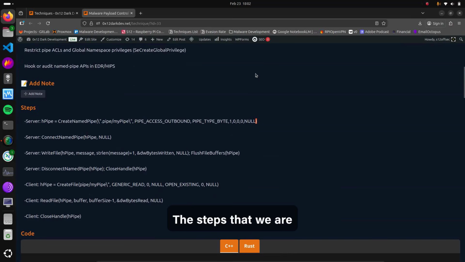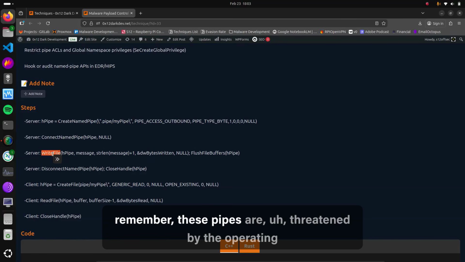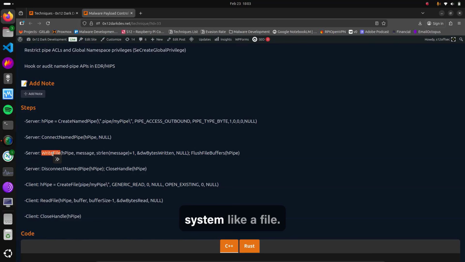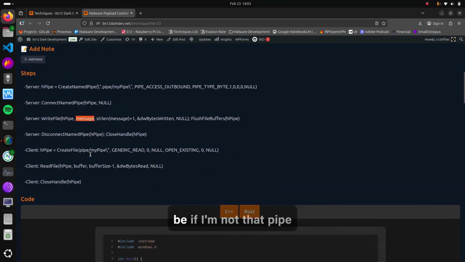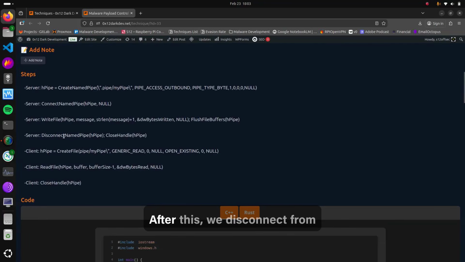The steps that we are following in this video are basically: we start by creating the pipe. We create a named pipe from the server. We connect to this created pipe, and then we write, because remember, these pipes are treated by the operating system like a file. We write to the pipe with a message. In this case, the message will be a pipe message. After this, we disconnect from the pipe, or we can keep connected if we are waiting for an answer from the client.